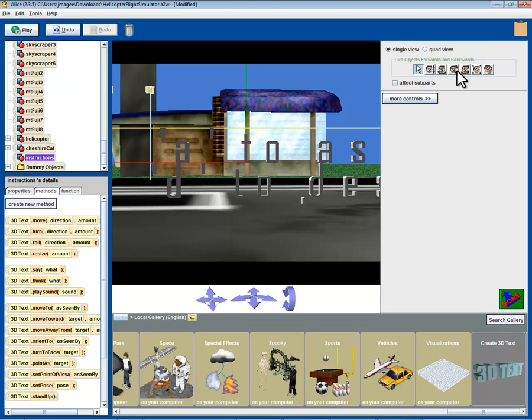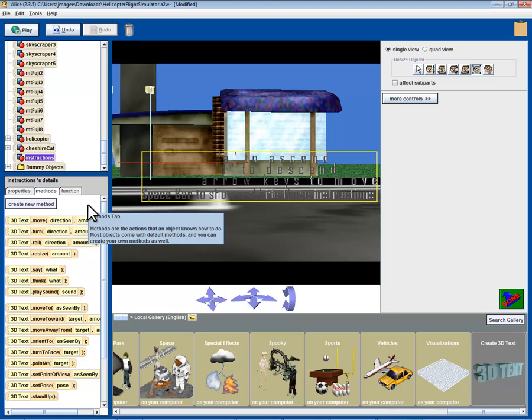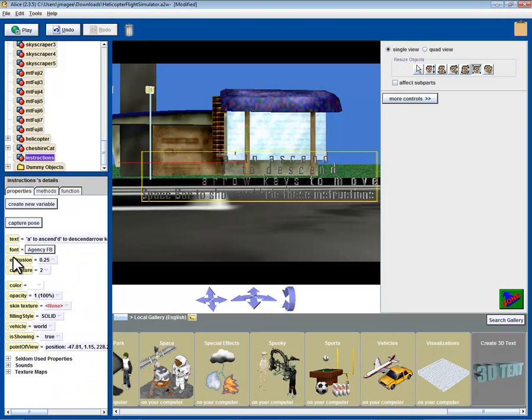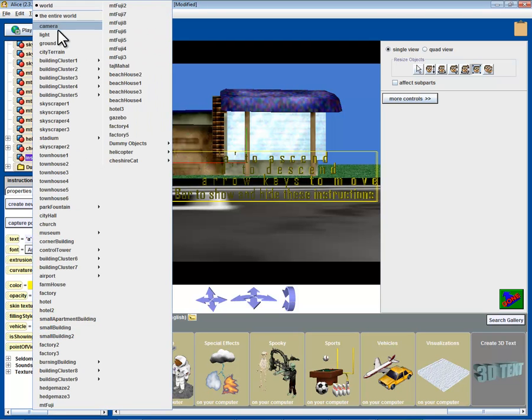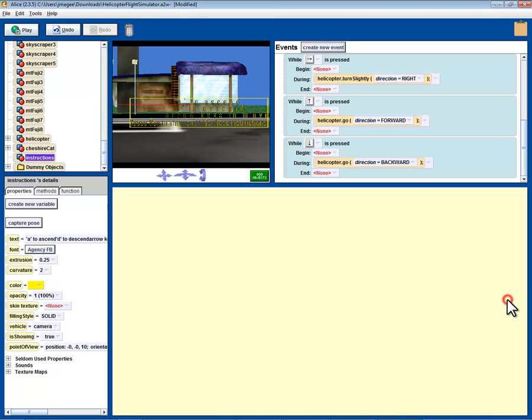I'm going to resize them a little bit. I could either do that using methods or some of the tools. So I'd resize it there to a good size. And what I need to do is to make it a little bit more visible. So I can go to the instructions properties, and here I can change the color maybe to yellow. That's good. And I also want to change the vehicle to the camera, and that way the instructions will follow the camera around. So we're sort of done.